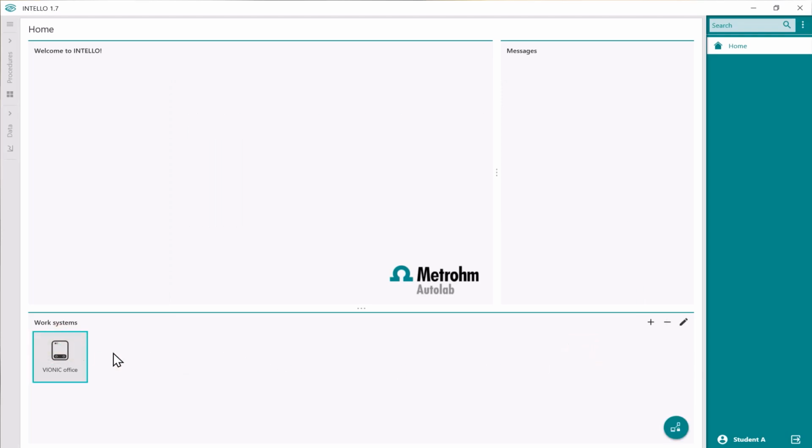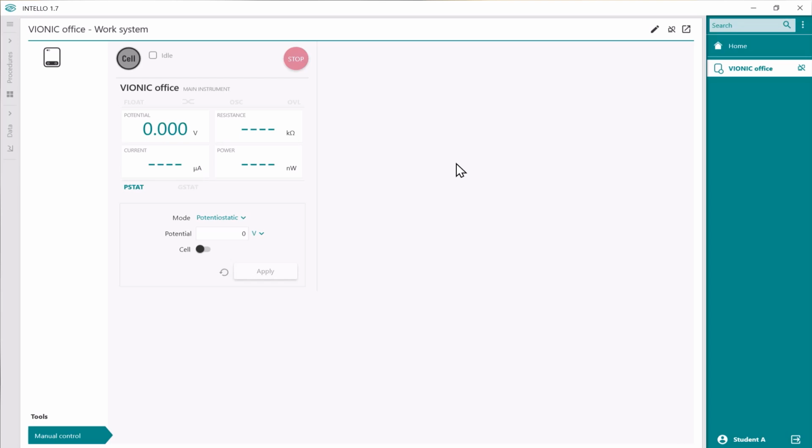We can select it, and then we can claim it with this button here. Claim and connect to the work system. We come to the manual control of the Vionic. And this is a dual-purpose screen. It monitors and displays the actual state of the work system, and it lets us do simple manual actions, on top of displaying the same information as on the dynamic interface, so the display of the Vionic.